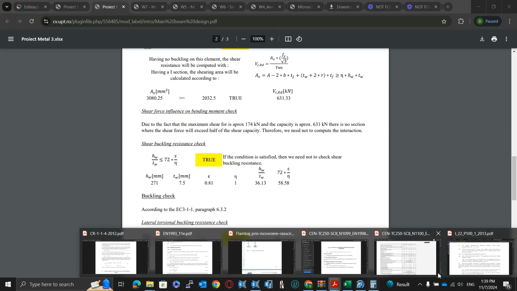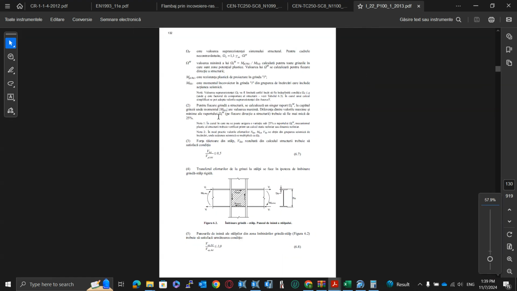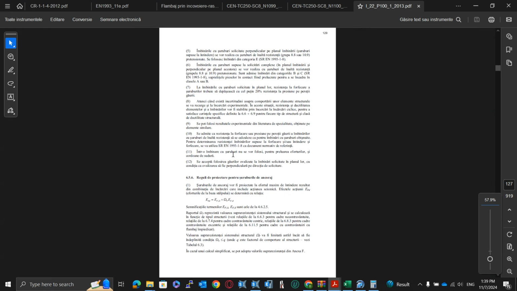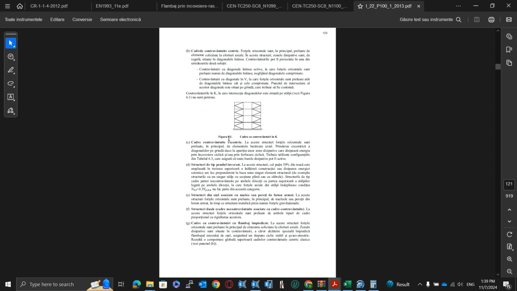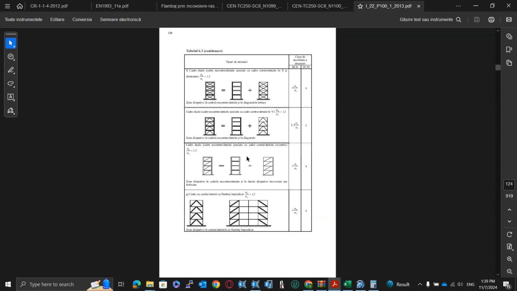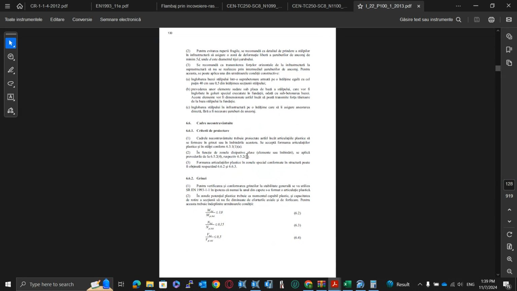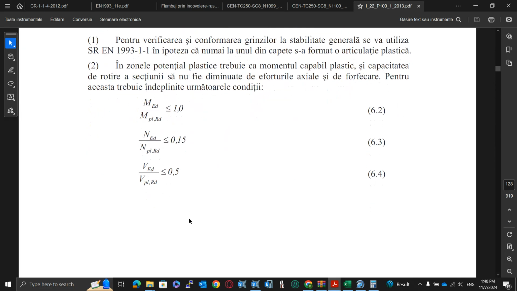Okay, now the design principle is to have the main beam as dissipative, and in part 6 you have the specifications on how to assess this element. Okay, so for the beams you need to have MEd over Mplastic less than 1, axial force and shear force.